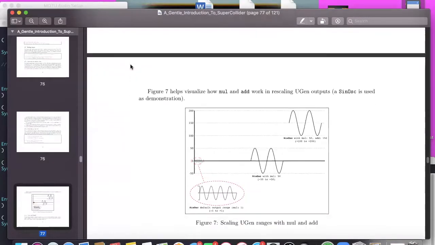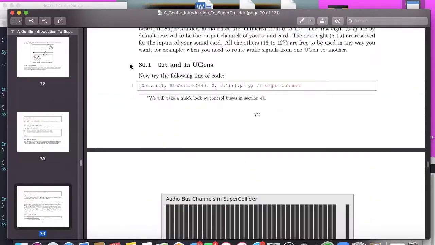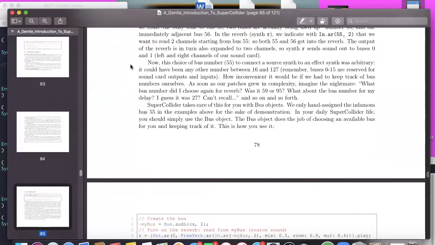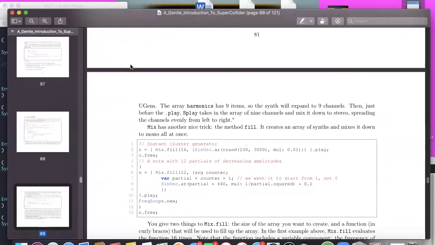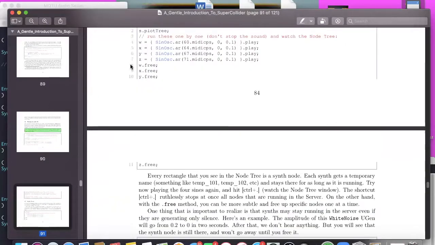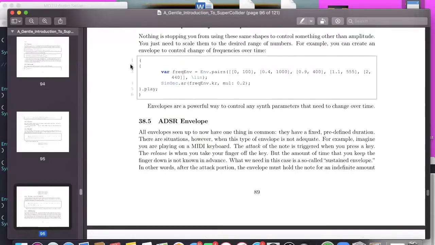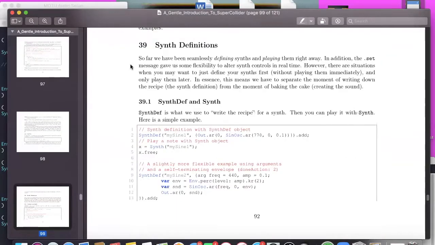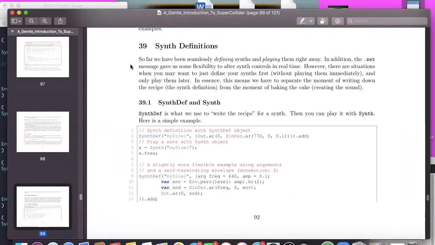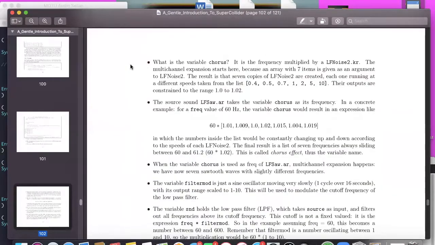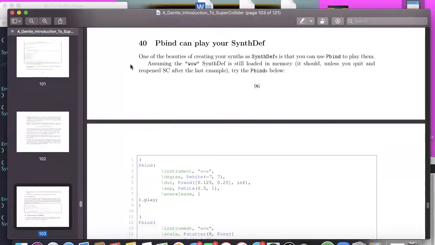I don't want to just flip through the entire book. All kinds of great stuff, right? But what we're trying to find, you can play an audio file, envelopes. All of this is leading up to SynthDefs. Now, I already have SynthDefs written for you. So let's get to this part right here. Part 40, page 96 in A Gentle Introduction to SuperCollider by Bruno Ruviaro, free online.